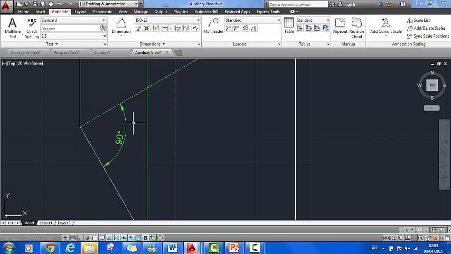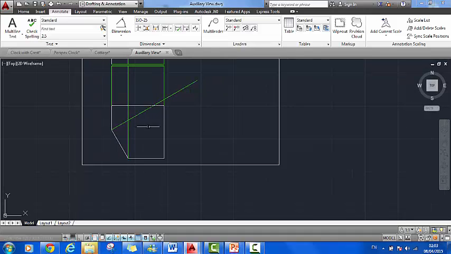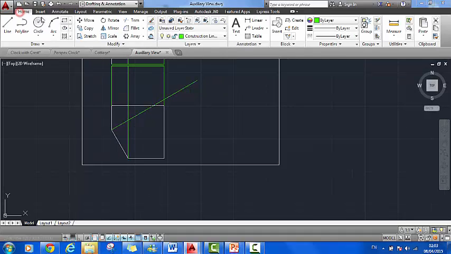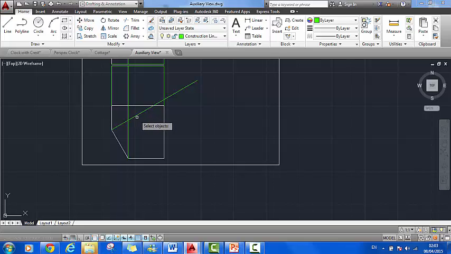So let's just do the reference to make sure I'm correct. Best to check that early on. Now go back home and copy this line. Select the object, hit enter, select your base point, and just drag it to each of the corners.